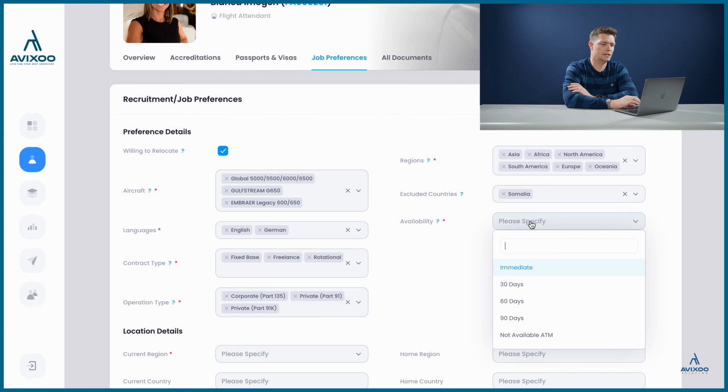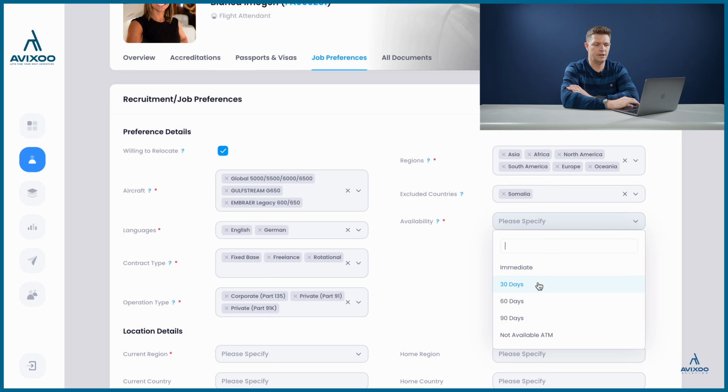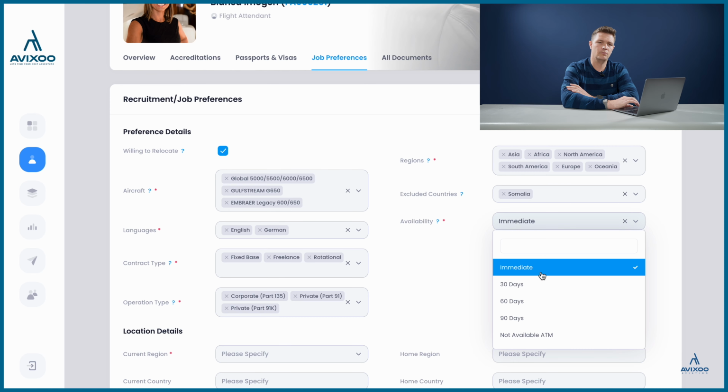Then we go to availability. If you have a permanent job and your notice period according to your contract is 30 days, you'll tell us you're available in 30 days, but if you're a freelancer, you can say you're available immediately. If you say you are available immediately, you will populate with a recruiter at 30 days, 60 days, and 90 days. However, if you said you're only available in 60 days, we will exclude you from any searches from 30 days and immediate.